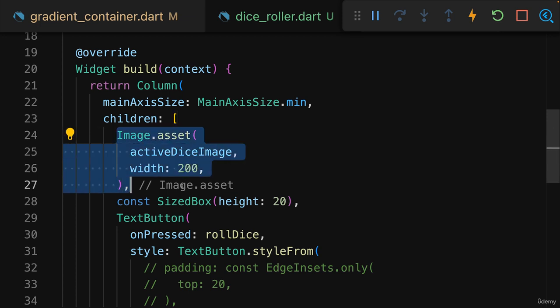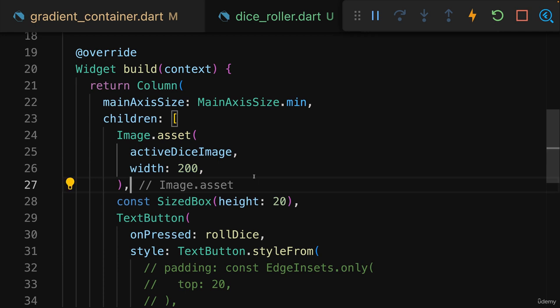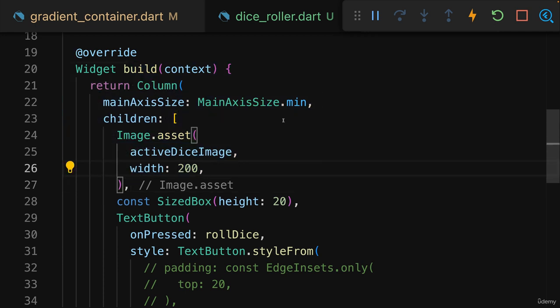Because in here we have the code for displaying the image, and if active dice image changed, the image on the screen will only be updated if the build method executes again, so that all this code is re-evaluated. Because otherwise, if build never executes again, it's still this initial UI snapshot that will be output that was based on the previous value of active dice image.